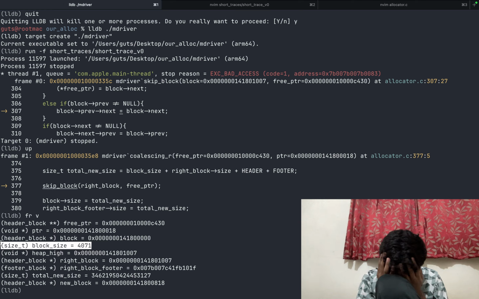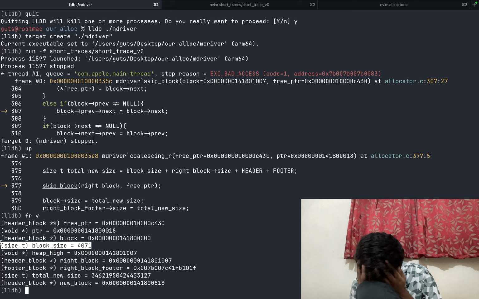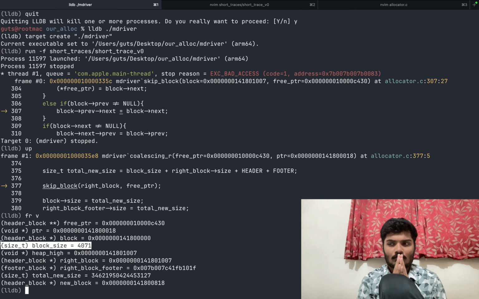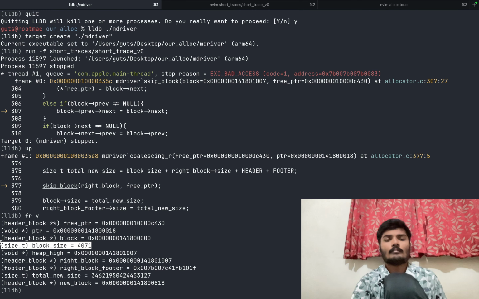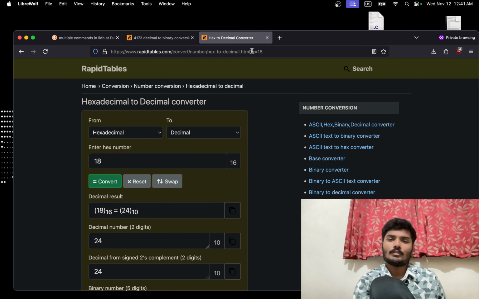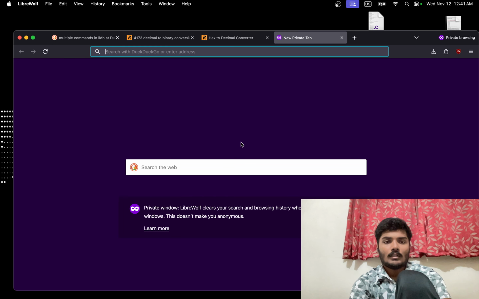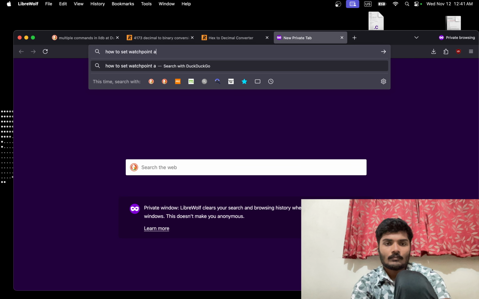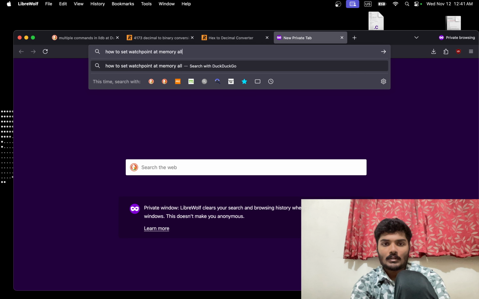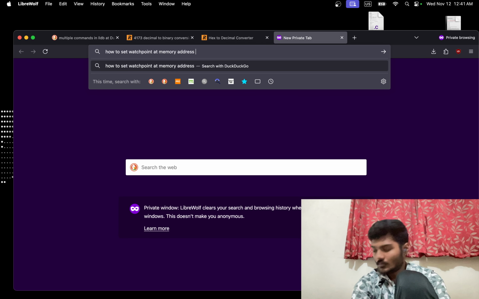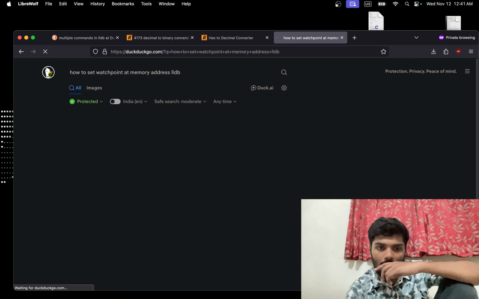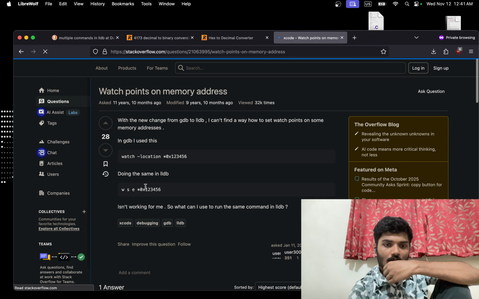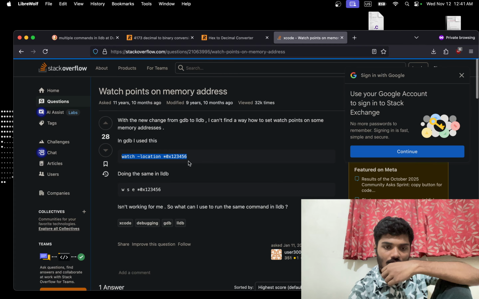Can I set a watch point at a specific address? Is that possible? If it is, oh boy, let's do it. How to set watch point at memory address LLDB. Let's go. If that is possible, we are winning. Watch points and memory address. Let's go. Watch location this.